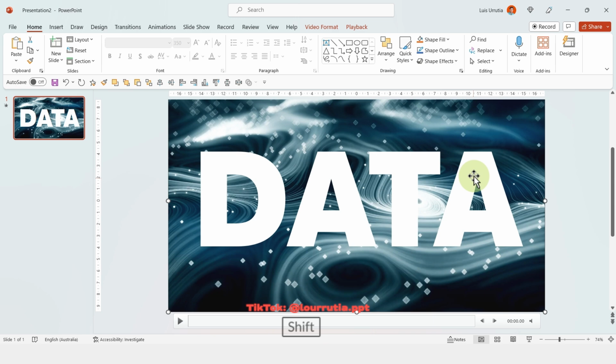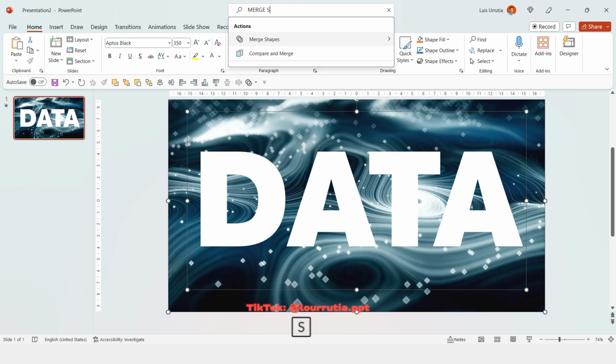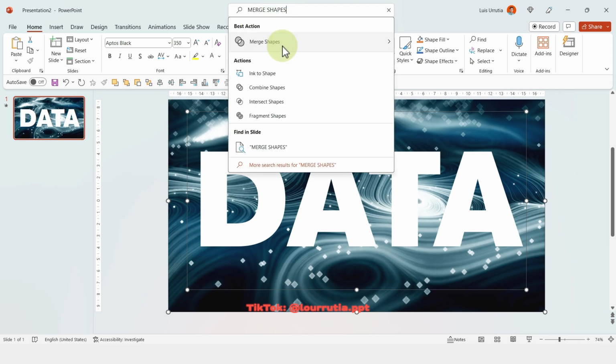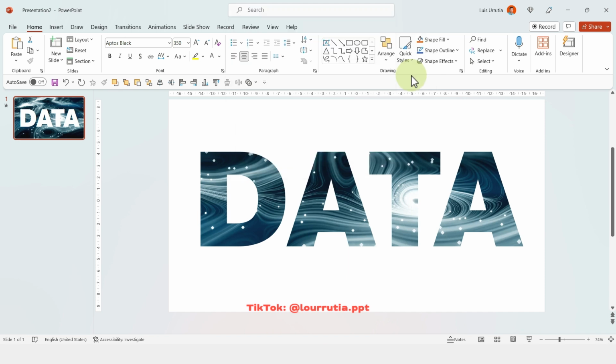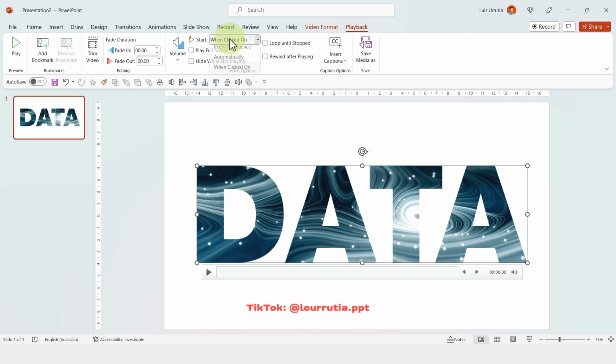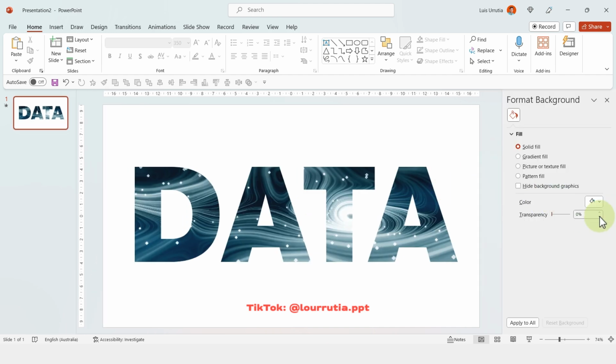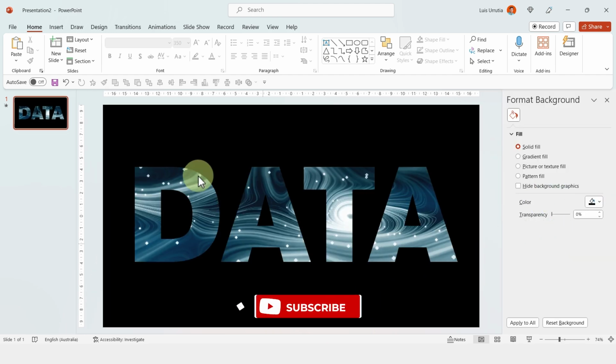And then holding shift on your keyboard, you're gonna select the video first and the text second. Then you'll go to search and search for merge shapes. And let's click on intersect. Now let's go to playback. Here select start automatically and loop until stopped. And now I'll just change the color of the background to black.